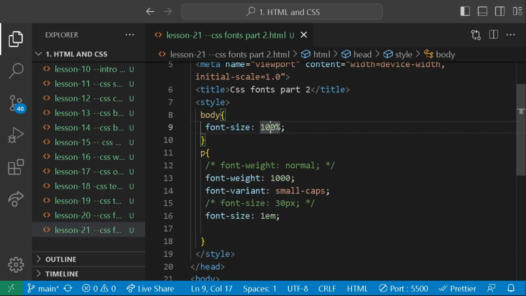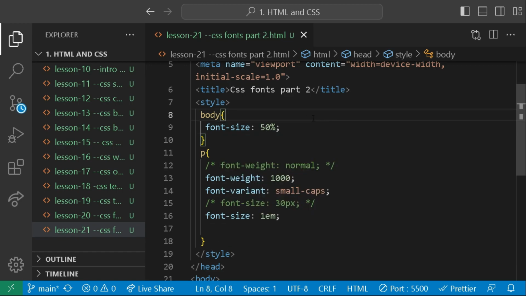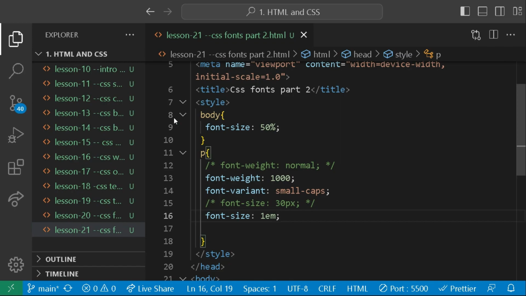If we decrease the font size to 50 percent, it means that now our default font size is 8 pixels, and we can now use em according to that. Now 1 em is equal to 8 pixels. If I come into my browser, this text is now 8 pixels. This is a really good trick that I usually use in creating my web pages, in front-end web development.